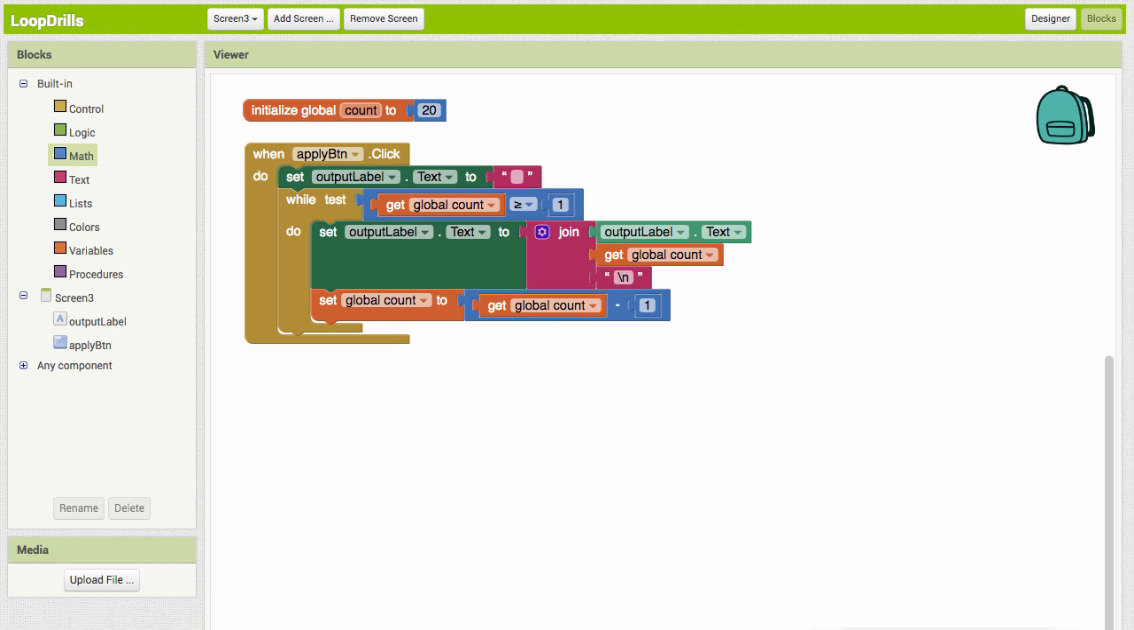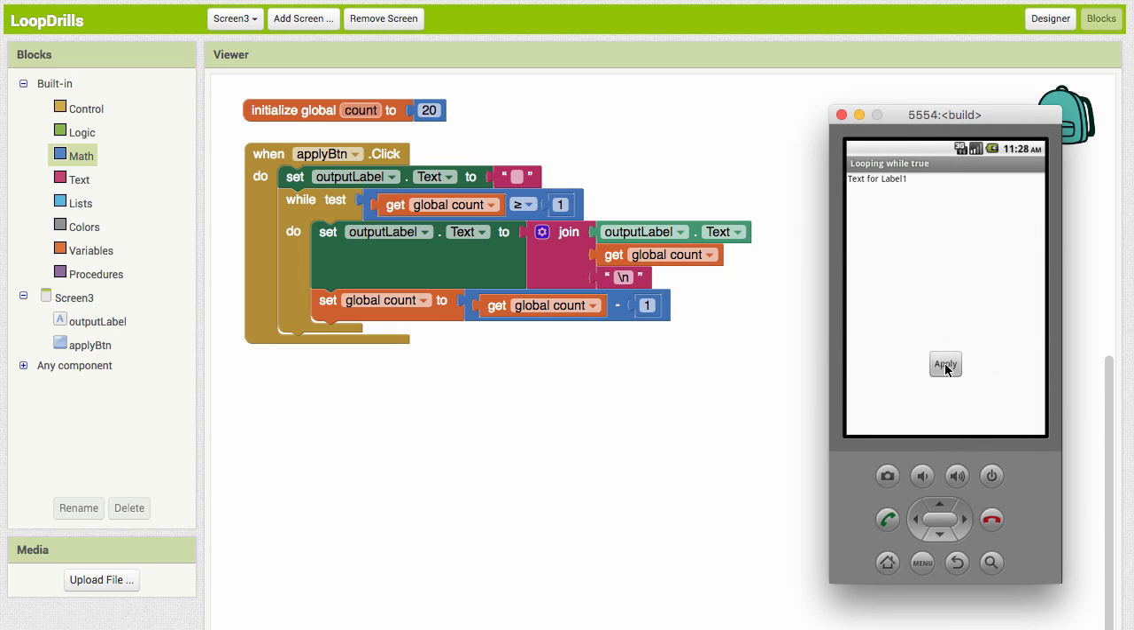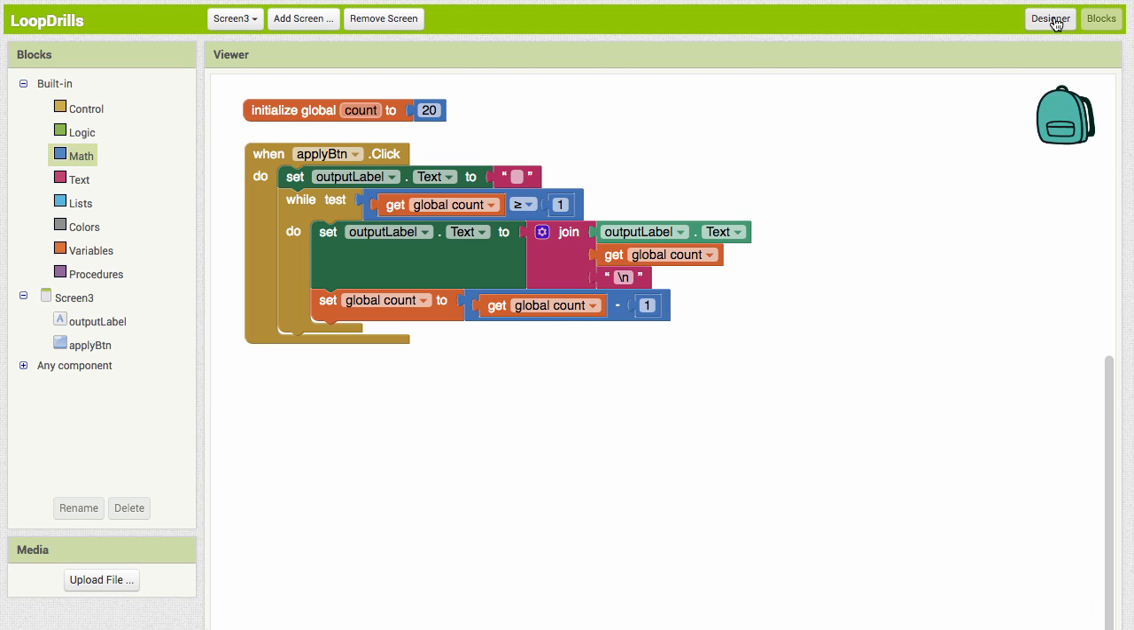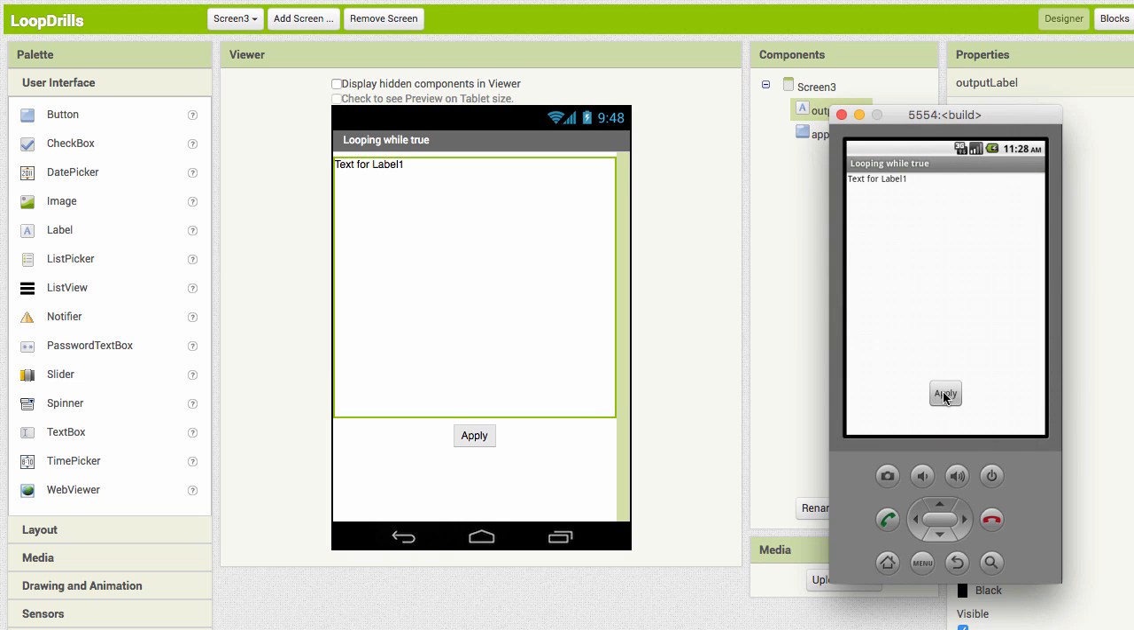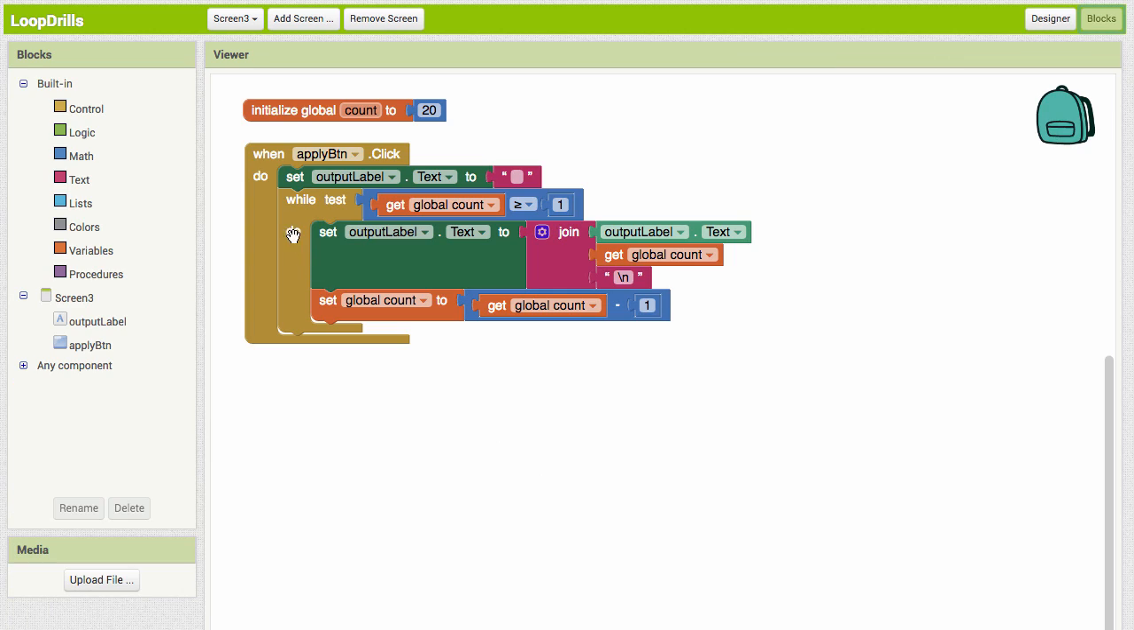So let's see what this looks like when we run it. When we apply, 20, 19, all the way down, it stops at 3 on mine, simply because I don't have enough room here. So I want to change the height of my label. Let's change it to 70%, and then let me apply it again, and now I have enough room. So mine didn't have enough room to show the ending number. So think about this: as it goes through the loop, each time it's going to change the value of what's in count, and it needs to eventually make this test condition false.